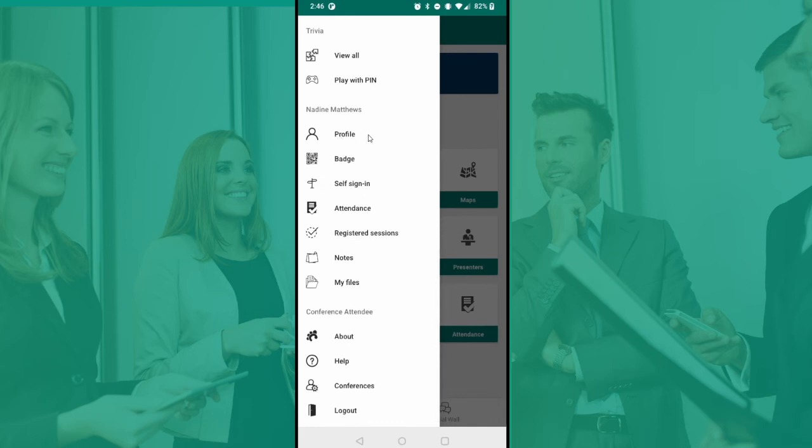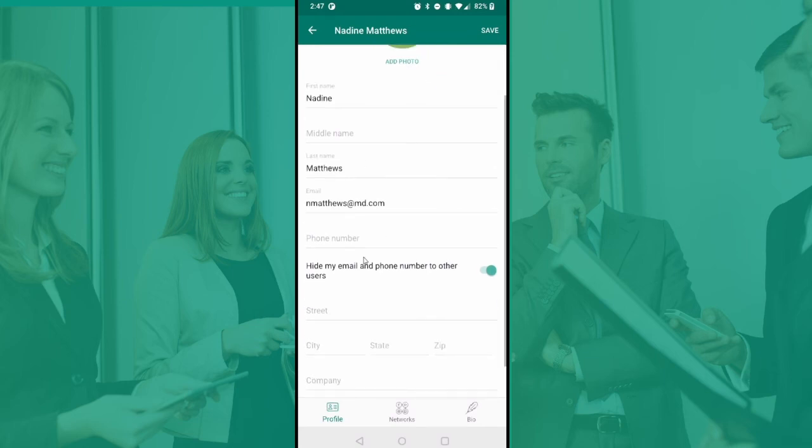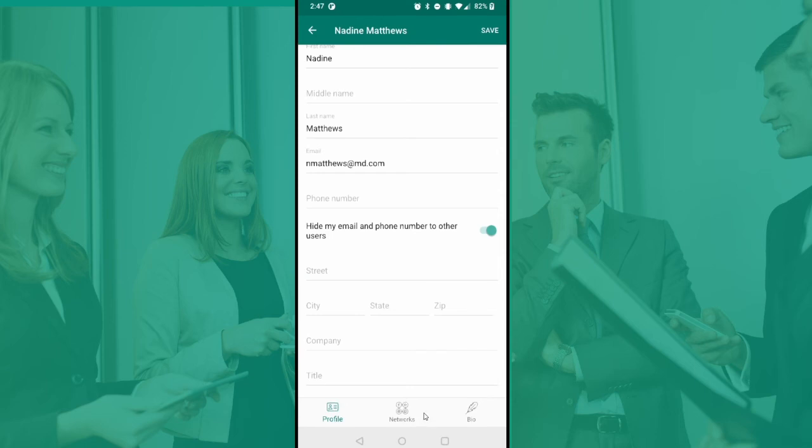Below that, we have the profile section. Here you will be able to see some important information about your profile, your attendance, and other things. If I click on profile, I will be taken to my profile where I can add a photo, some demographic data, networks, biography, and so on.